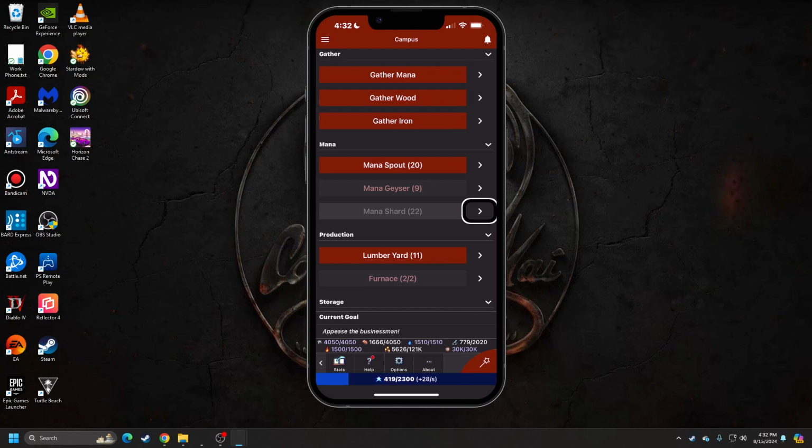But if I need that at any time, each one of these items, let's go to another heading here. Production expanded. Heading: lumberyard, 11 button. So I have 11 lumberyards. Expand. Furnace 2/2 dimmed button. So I don't have enough for what do I need to build another furnace? Expand.